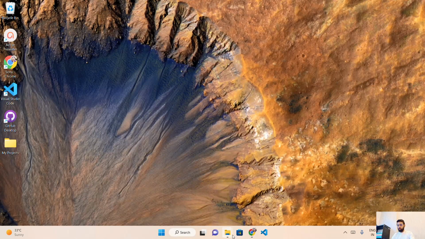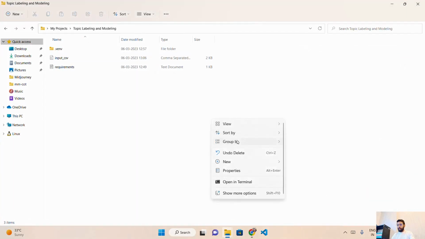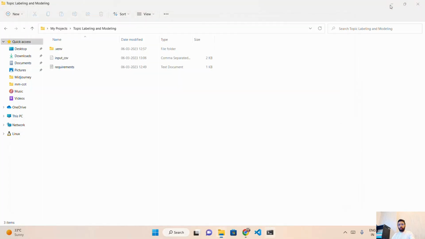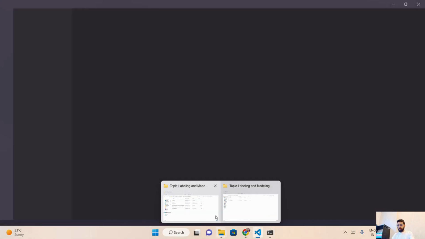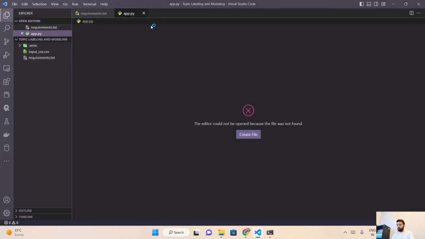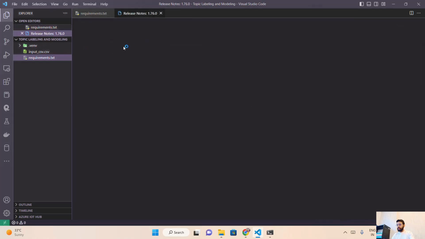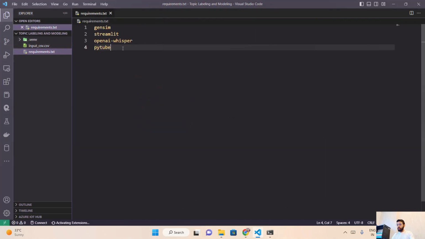So let's head back to my folder. I'll go inside this terminal and I will just do a code dot. So you can see we are at the VS Code, and these are some of the requirements that we need: Gensim, Streamlit, OpenAI, Whisper, and PyTube.